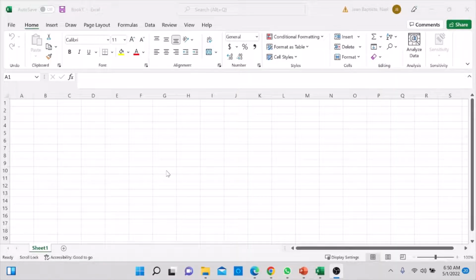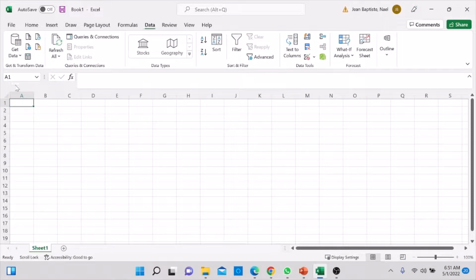Okay, now I have my Excel file open. So let's get our data from Power Query. What you need to do is click Data, and then to get the first data set, I have right now, based on my example, two data sets. So let's click on Get Data.